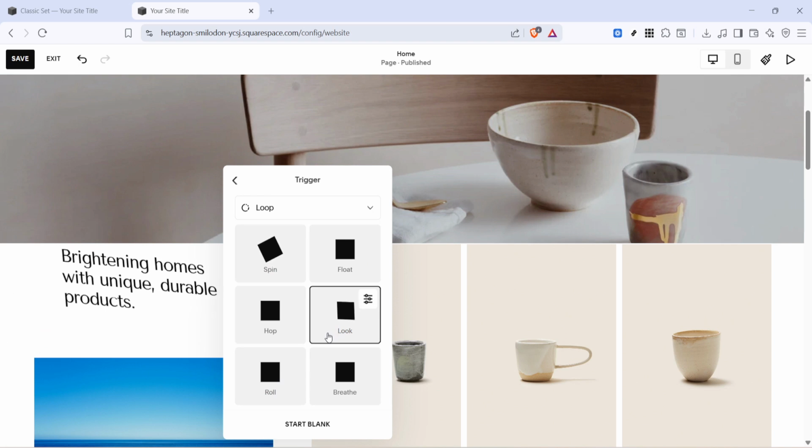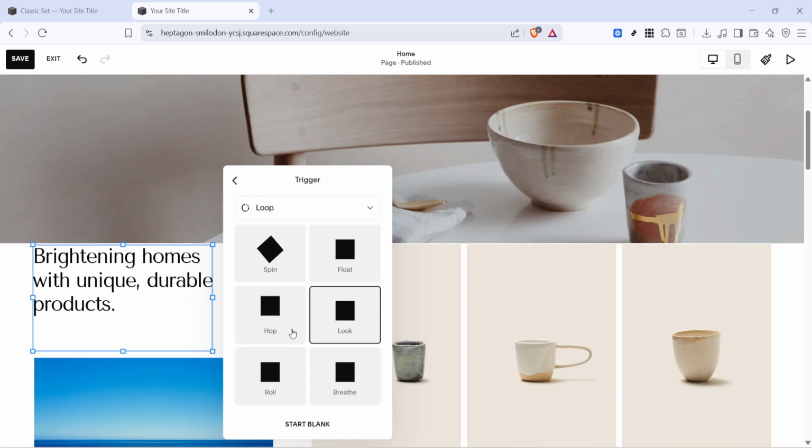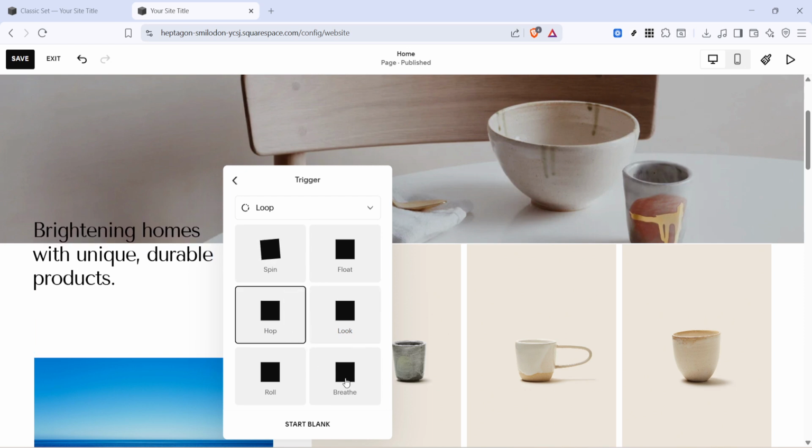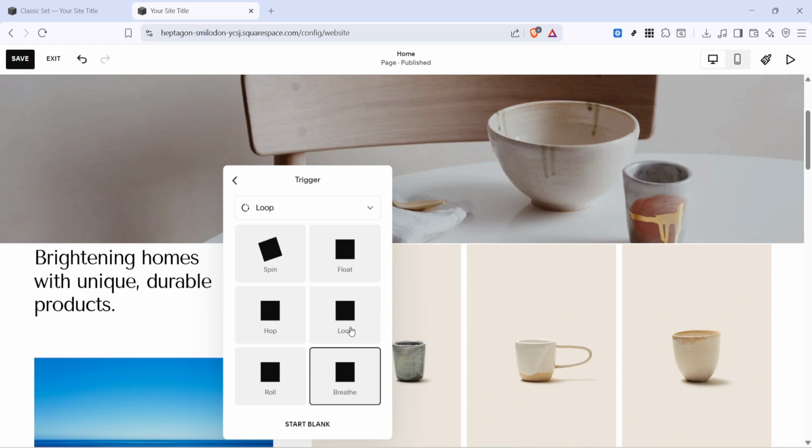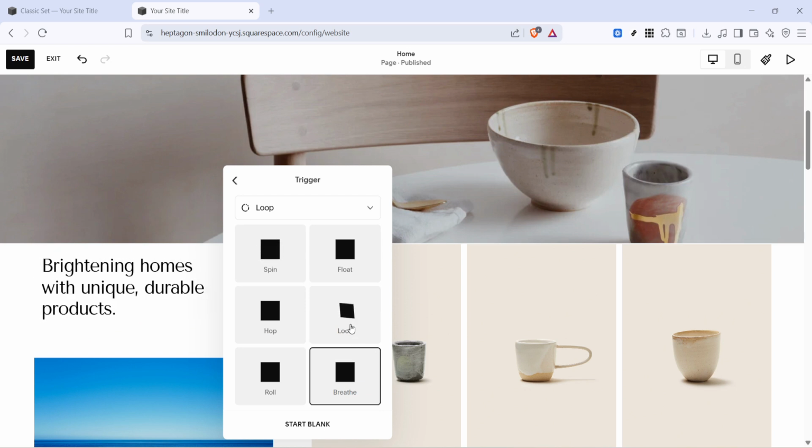Choose the style that best matches your brand tone and the importance of the element. Keep intensity modest for readability, and test how the animation feels alongside nearby content. That's it. Your text now animates according to the trigger and style you selected, enhancing your page with polished, purposeful motion.